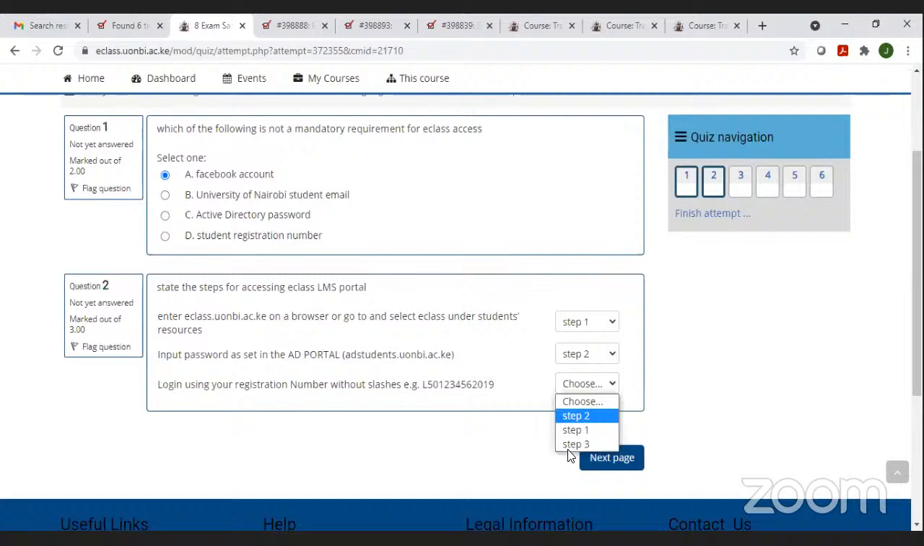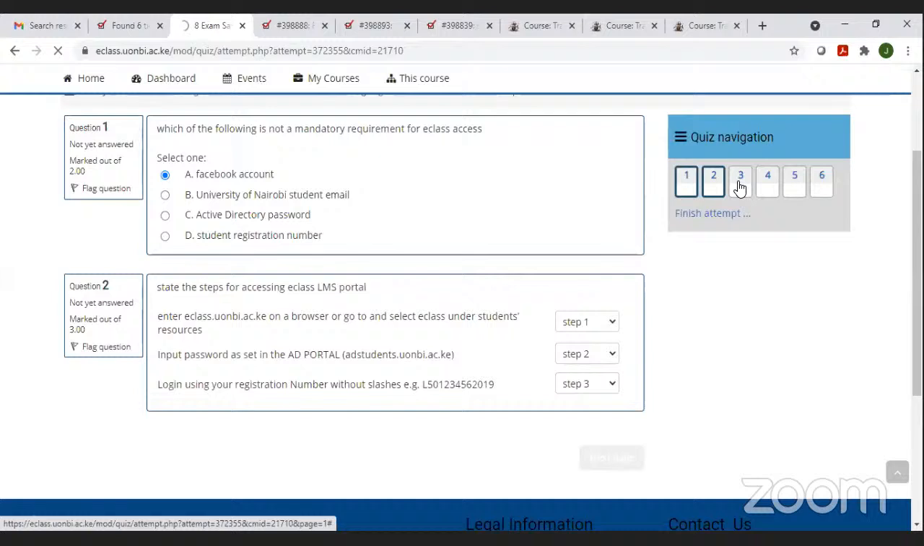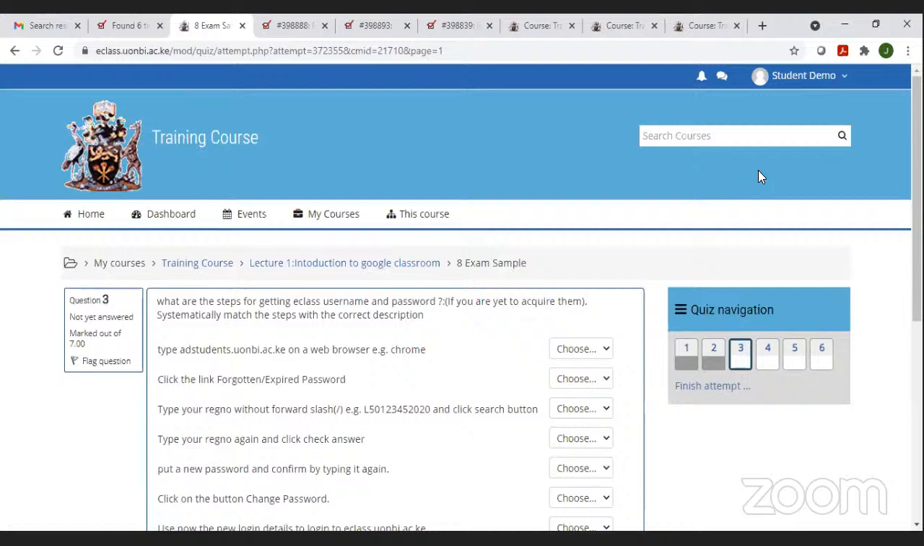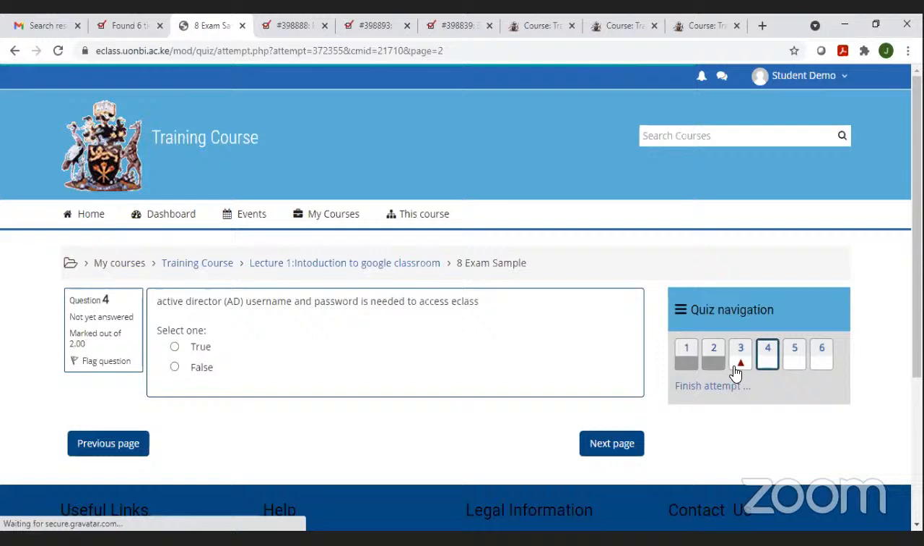So I want to click on question 3. And you can see the first one and the second one have been saved. If, for example, in question 3, I decide I've done the first two and I try and move to the next question, what you notice is that there's a triangle at the bottom.